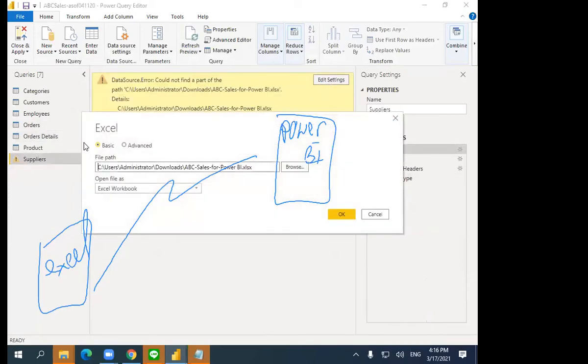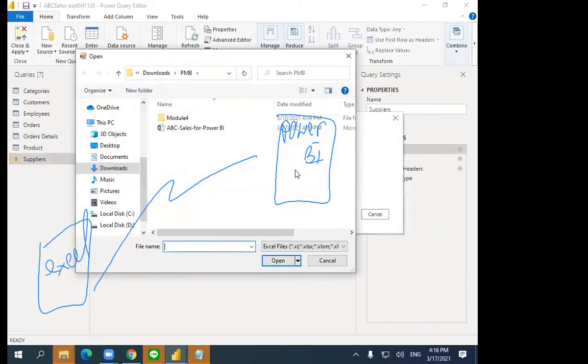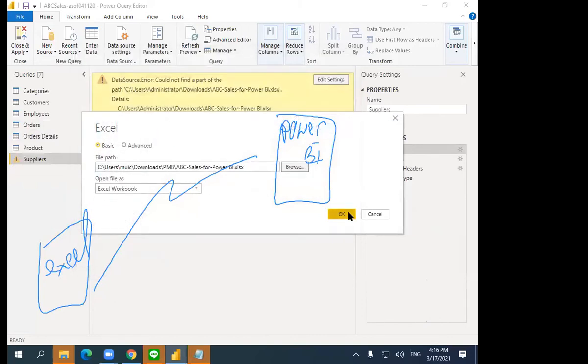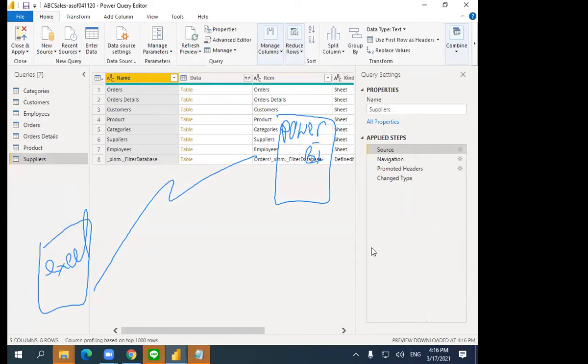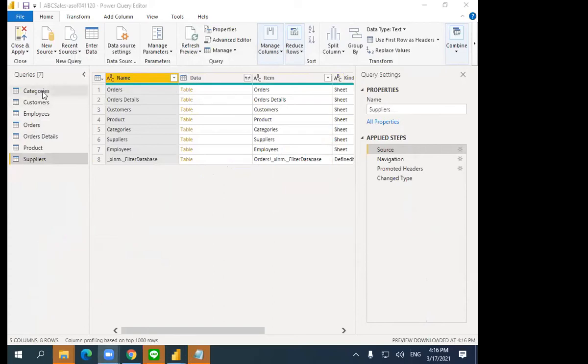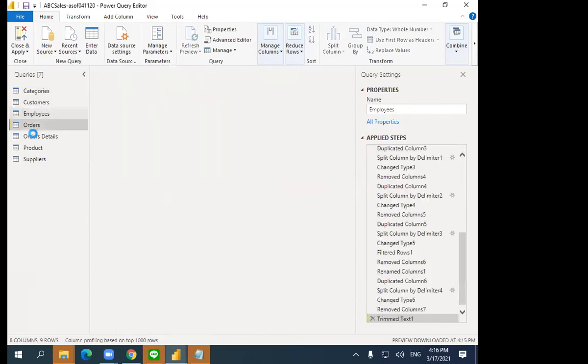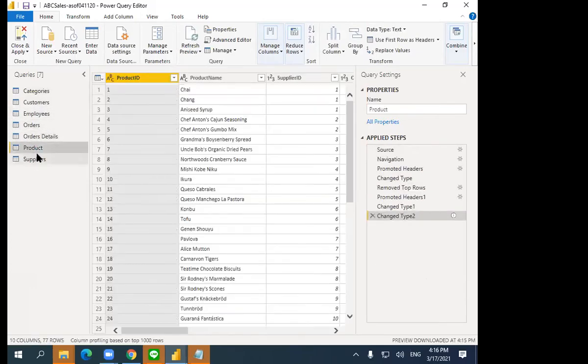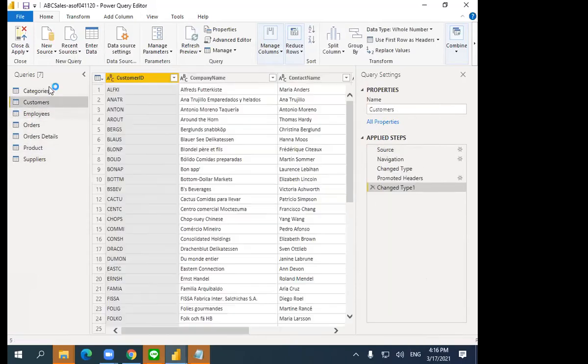Now I'm fixing the problem for every single table that lost the connection with the Excel file that we had before. Right, so right now you can see that the errors disappear already. And then once you click on each table, you see all of the related data is showing up. So this is to fix the error.